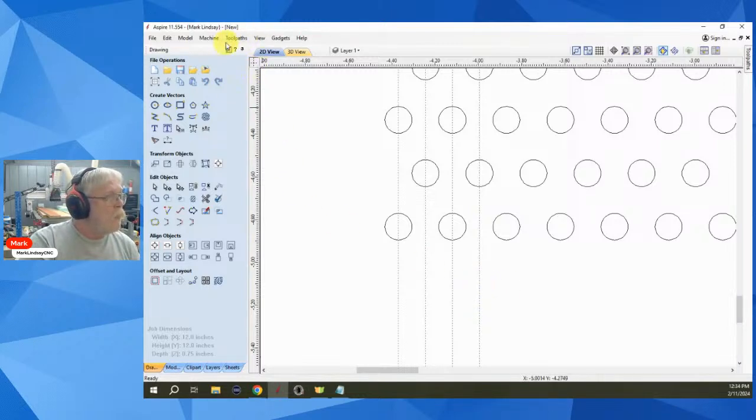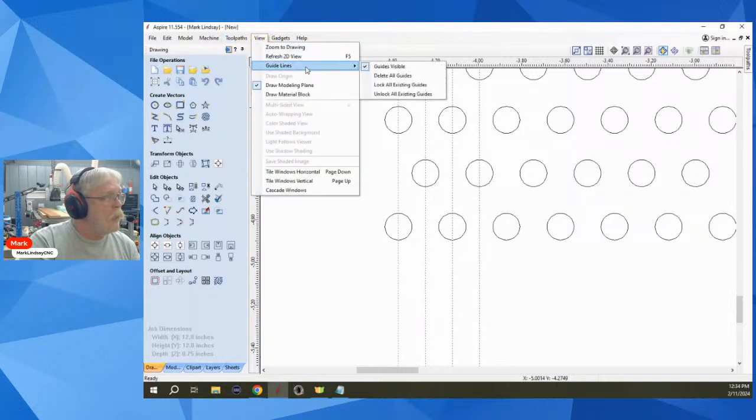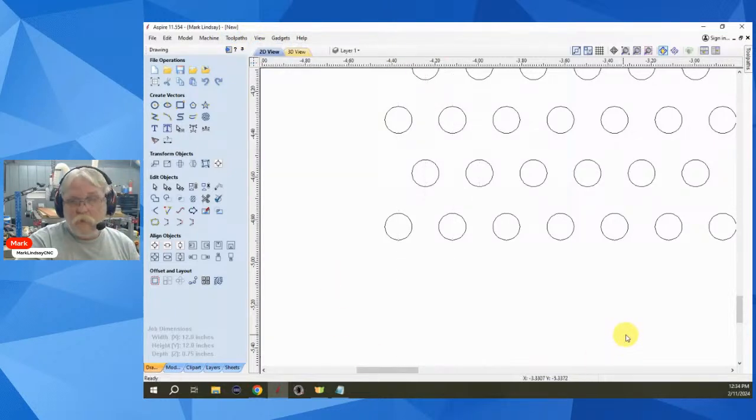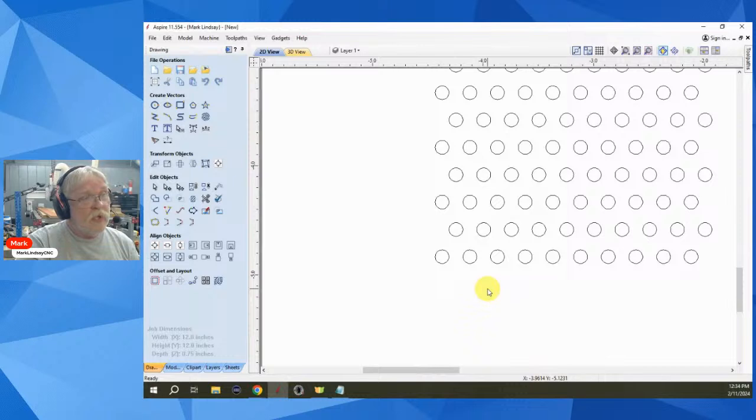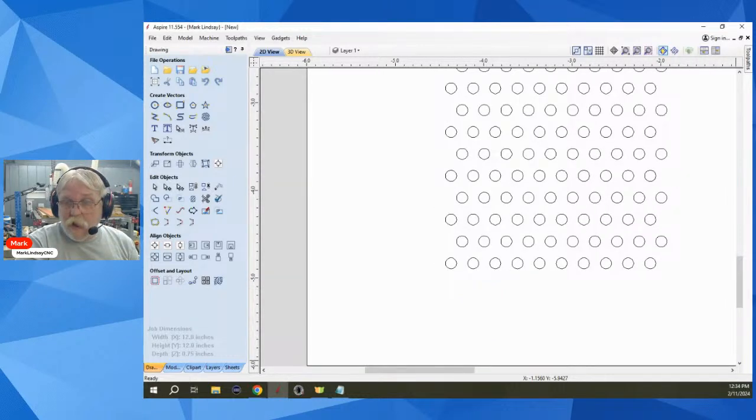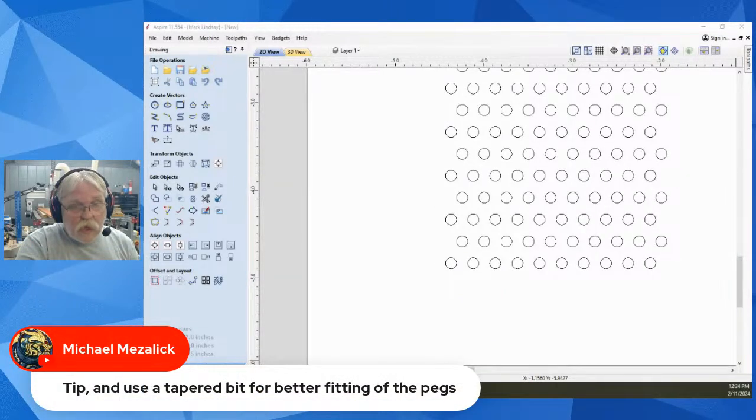So let me go up here, view, guidelines, delete all guides. So that's pretty slick. Michael Mazalek says, tip, use a tapered bit for better fitting of the pegs. Noted. I've made one cribbage board in the past and I used just a standard end mill, but I'll have to check into that. Thank you. I appreciate that.